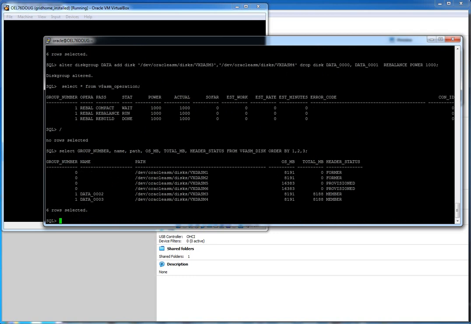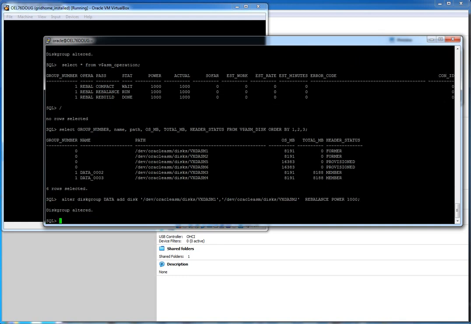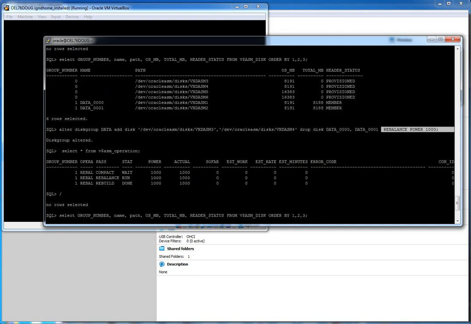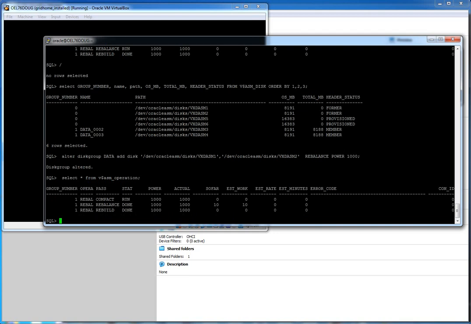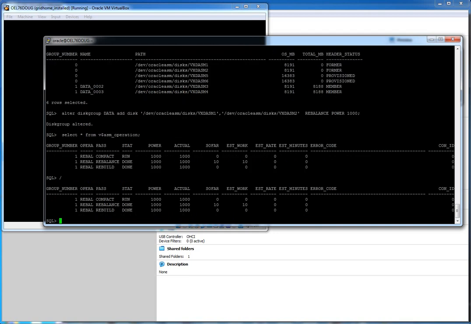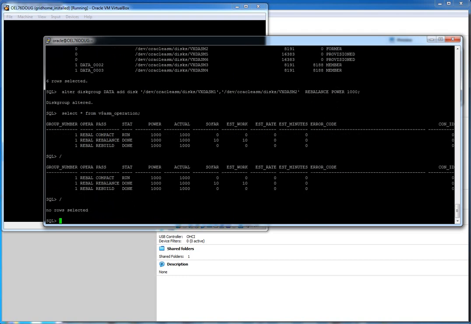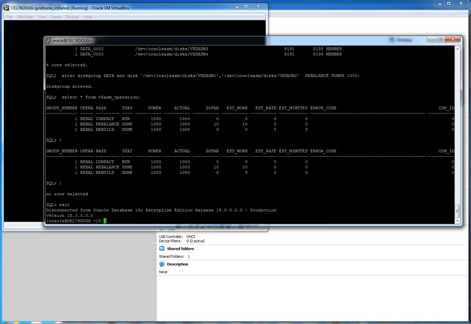So let's go ahead and just add disks 1 and 2 back in. And let's query the operation. And it's already done. So it's that simple, adding and removing these ASM disks once they're fully provisioned, partitioned, and configured.